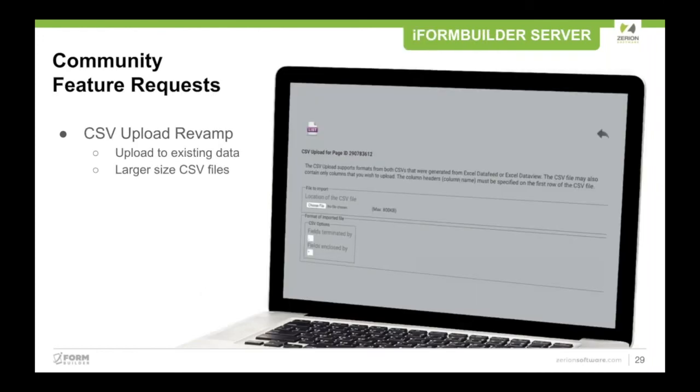On the iFormBuilder server side, as I talked about earlier, we were doing the user management. That's definitely a big piece of what we're working on in 2020. One of the other largest community feature requests we have outstanding now is to update our CSV upload. So our CSV upload, as you can see by this screenshot, is a little outdated. It works well, but it has some current limitations, such as an 800 KB file size, and it doesn't allow field mapping and things like that.